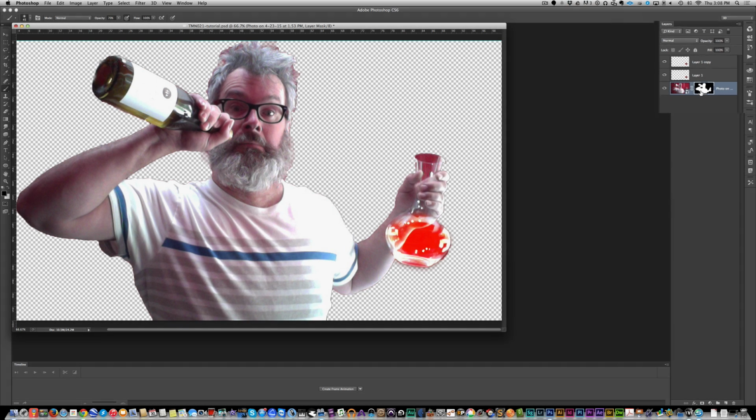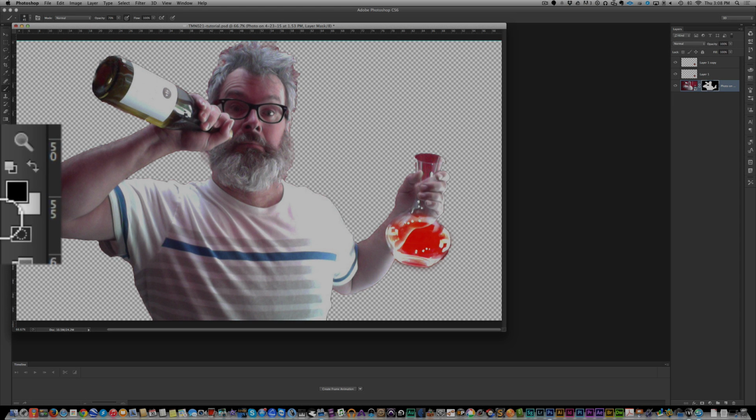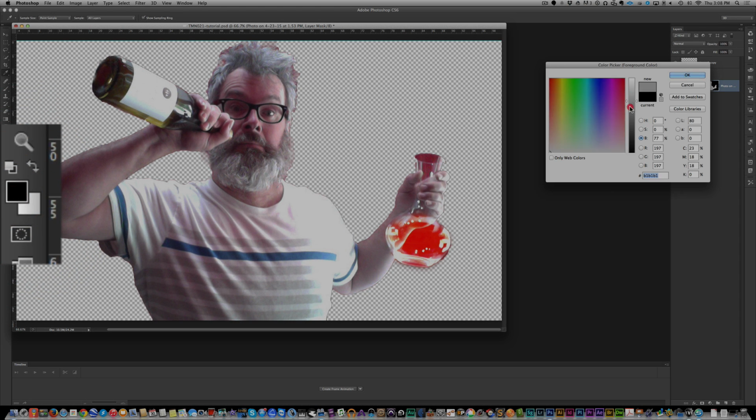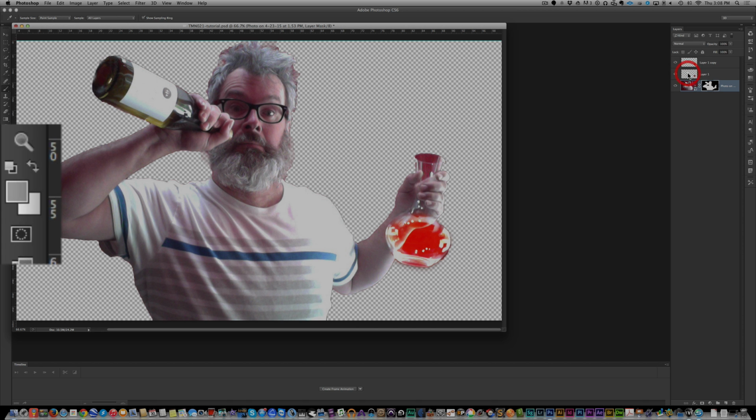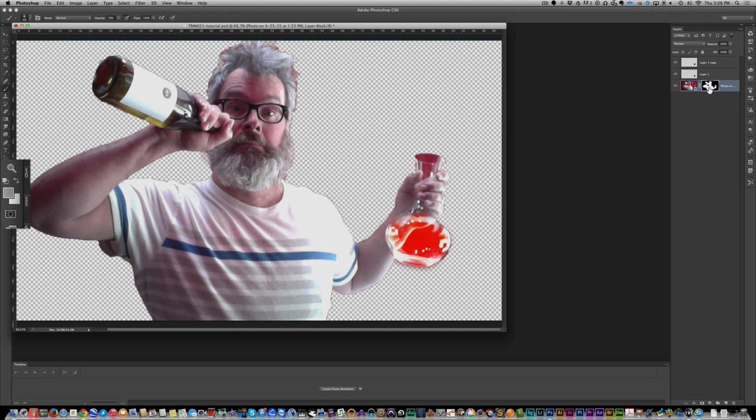But I'm going to actually make part of it gray. So I'm going to change the foreground color to a medium sort of gray. Hit OK. And then with the mask still selected, I'm going to paint a little bit of gray in the top of this flask here, this decanter. And that's going to make this a little more transparent. Now you see it still has a little hint of red, and we will deal with that using the sponge tool, which basically sponges out color information from the layer.